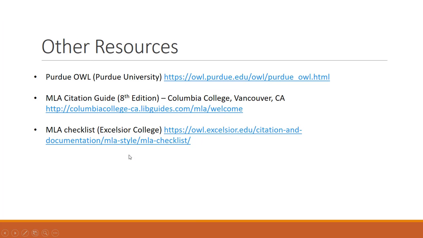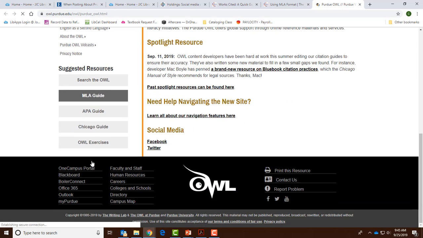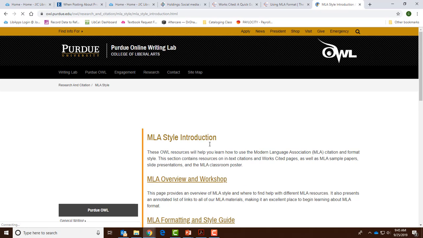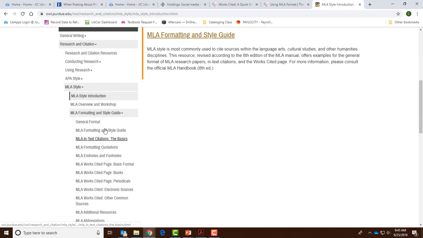And then the Purdue OWL has had a makeover, so that's a very nice resource. You can go to Purdue OWL, scroll down, click on MLA Guide, and you can look at an introduction, or if you expand this out, you can choose anything you want to look at, like MLA Works Cited Page Books. So again, that's a good resource to have.